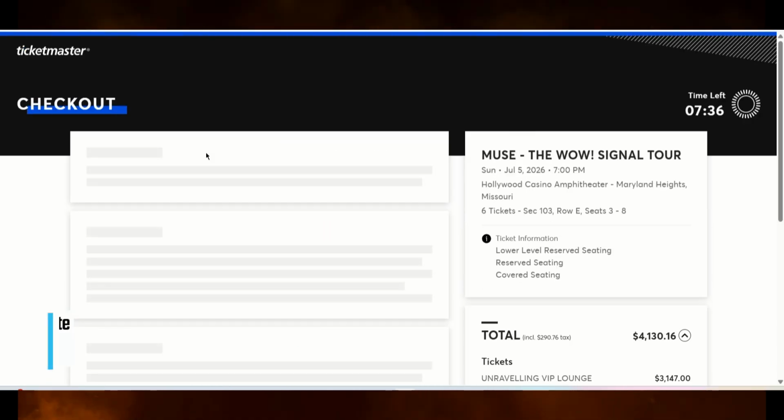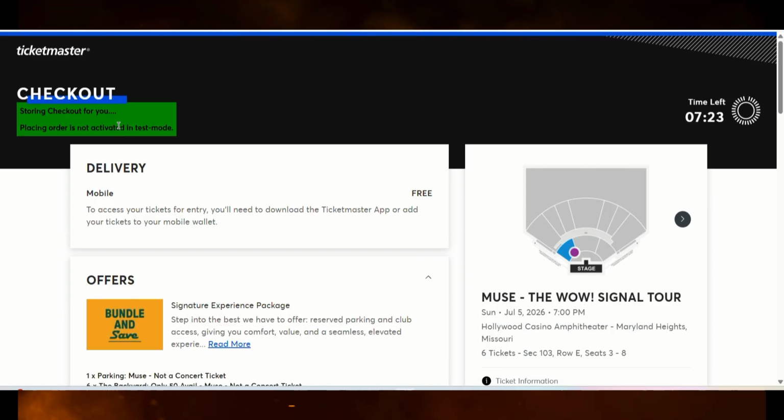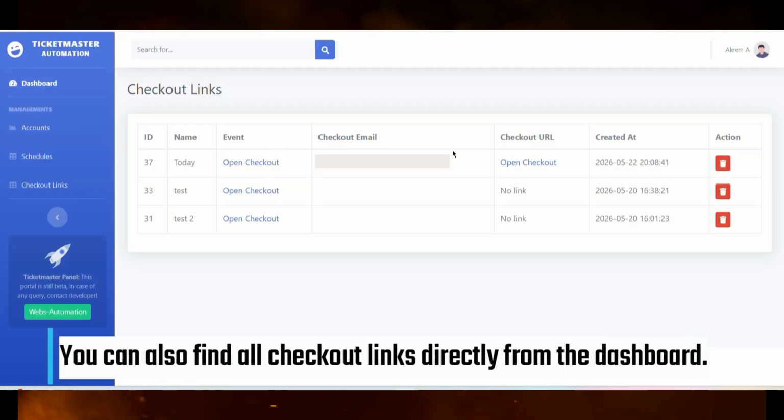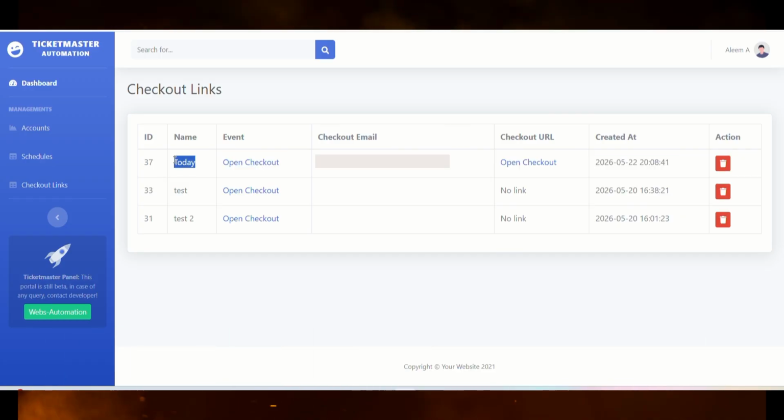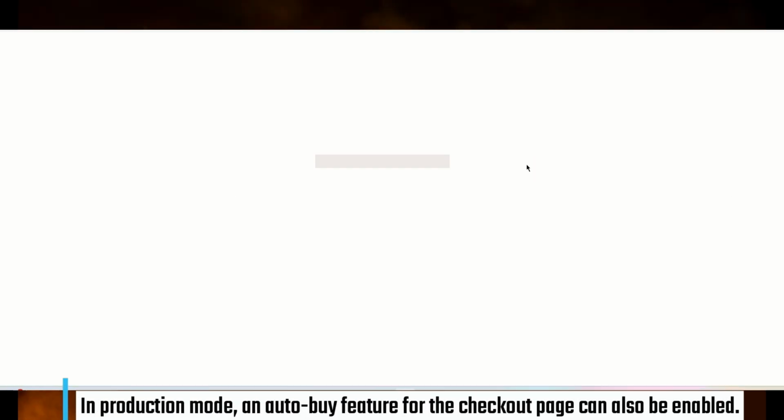After that, it will collect, save, and notify you with the checkout link so you can complete your payment on time. You can also find all checkout links directly from the dashboard. In production mode, an auto-buy feature for the checkout page can also be enabled.